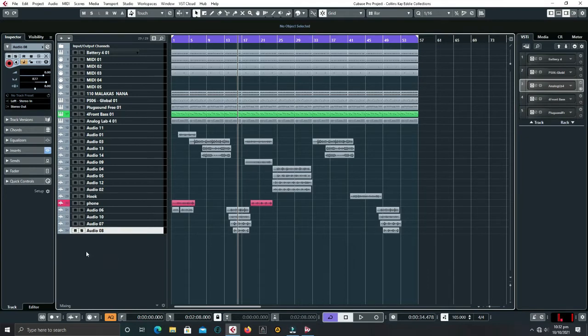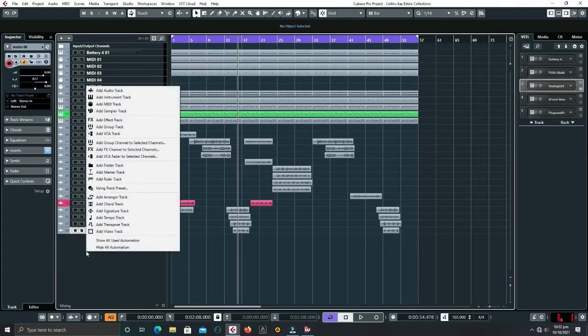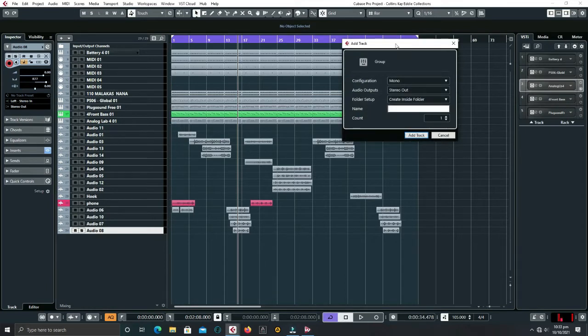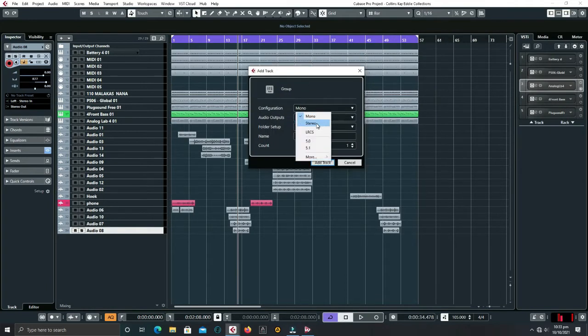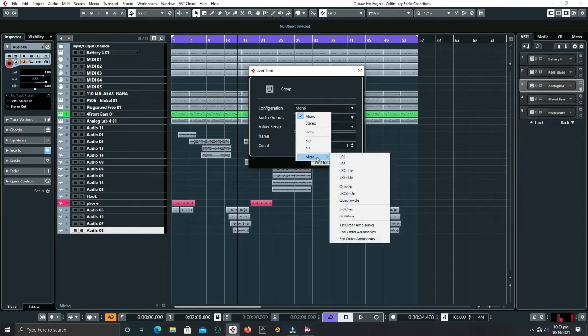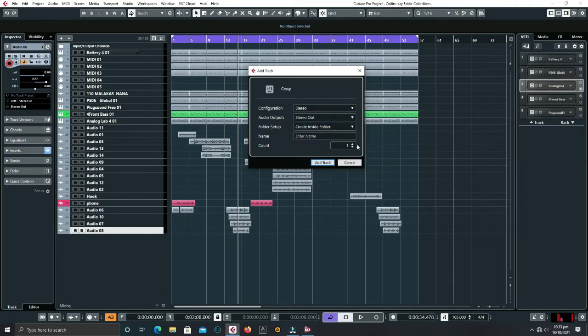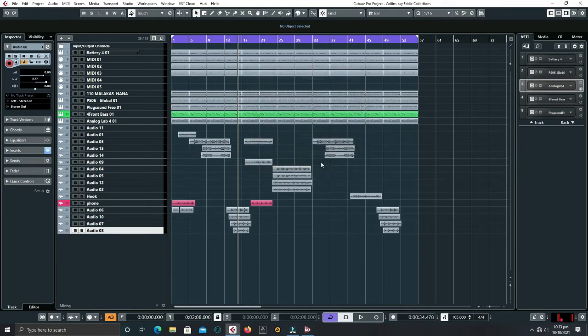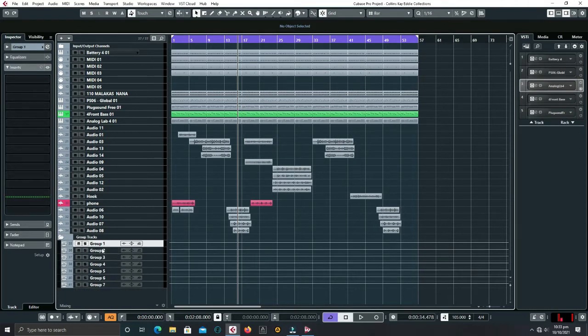Right click over here, then you find Add Group, so you can add the number of groups that can be useful to you. There are plenty of options. I'll choose stereo, and the number of groups that I want to use is 7: 1 2 3 4 5 6 7. I might not use them all, but for now this is what I want to do.